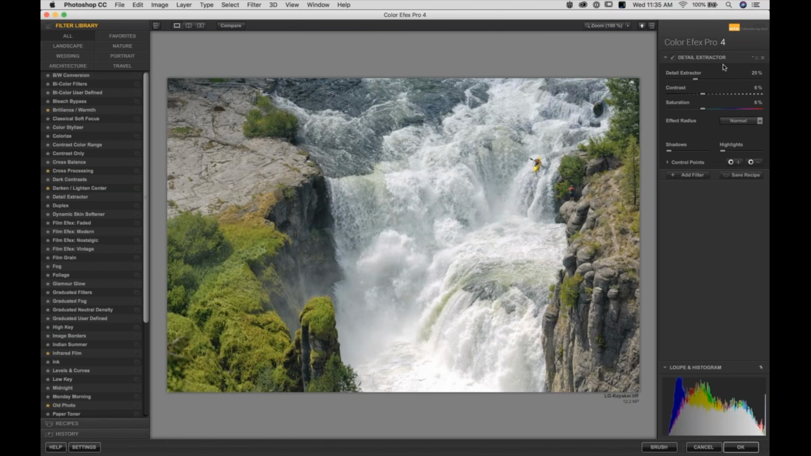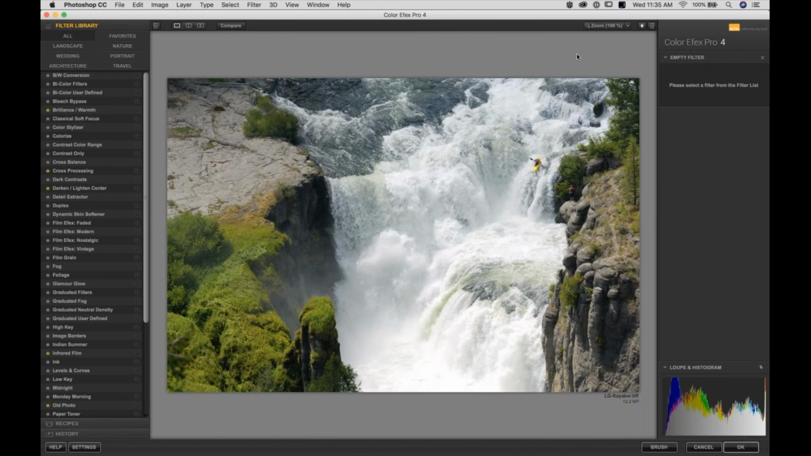I'm going to close the Detail Extractor for just a second by clicking the little X button that's to the right of the label in the filter stack on the right side of the interface. Now, Color Efex Pro 4 is 55 individual filters. I break them into two different kinds of filters. You have creative filters and you have corrective filters. The corrective filters are designed to fix photographic problems that you might have. And actually, there's a good amount of crossover, because something like Detail Extractor could be used for creative purposes, or it could be used for corrective purposes.